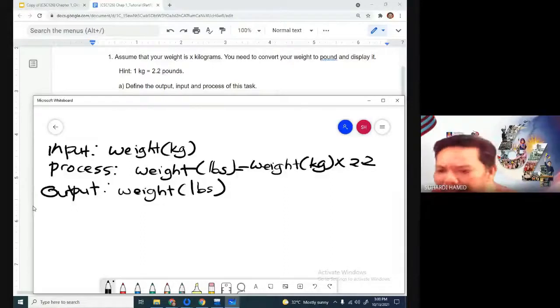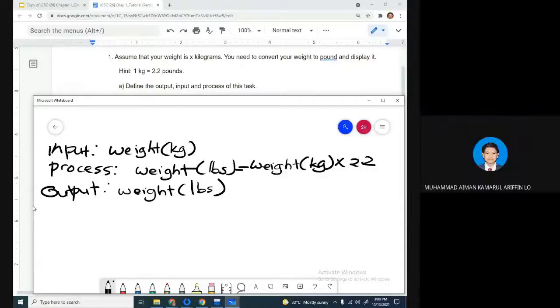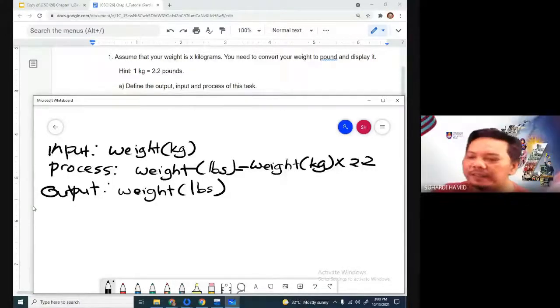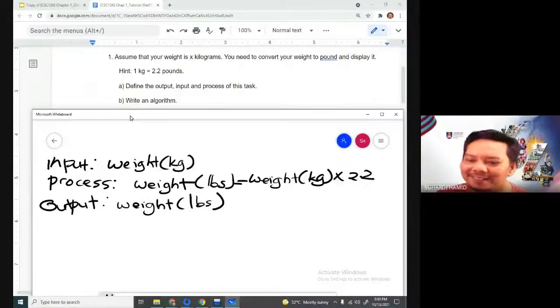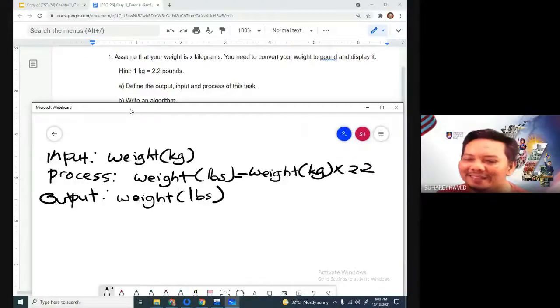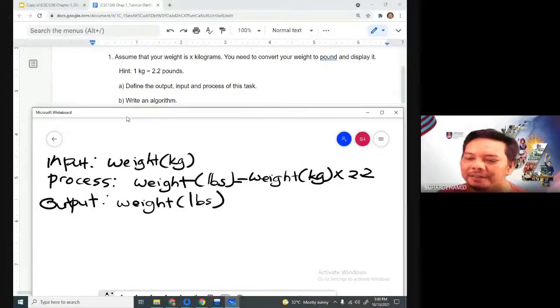Yeah, the LBS. I do not know what LBS is, but it's pronounced as pound. It's a short form, if I'm not mistaken. Yeah, it's probably in a different language. Yeah, it's in Latin, probably. Now, that's done for A. Now, let's move along to B. Write an algorithm. I'm going to clear the screen.